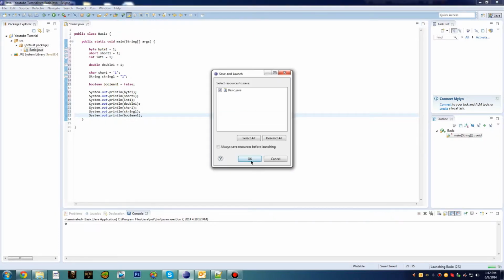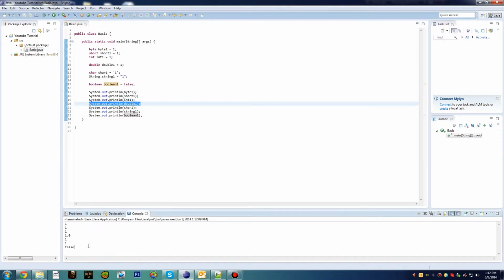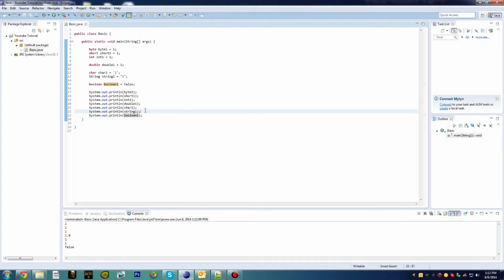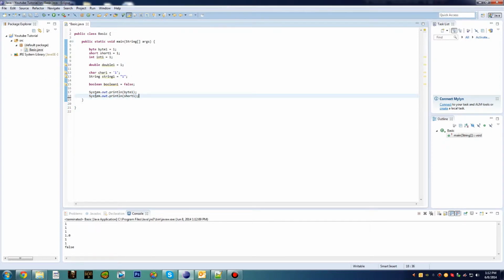So if we run this, as you can see, everything looks the same but the double. The double, because it's a decimal, is always going to have a .0 at the end. The int, the short, the byte, the char, and the string all look the same. I'm just doing this so you can see what they look like when you print them out. So I'm going to delete most of these lines, and I'm going to show you some math operations with these.